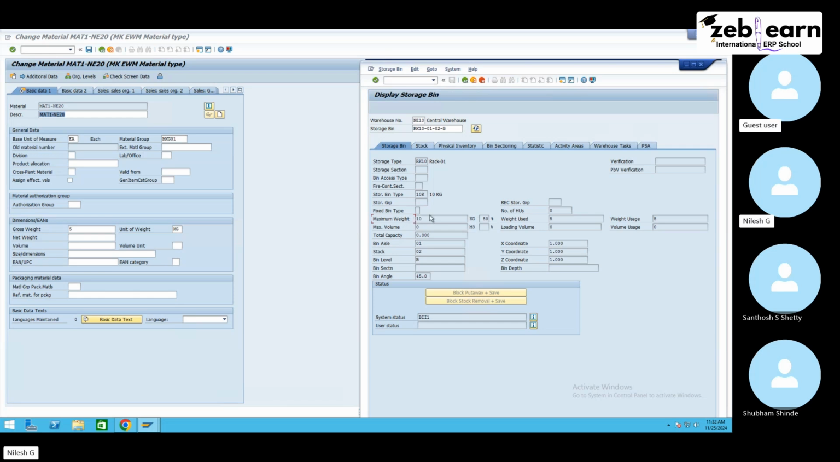See, the maximum capacity is 10 kg. So there is 50% weight already there, means material with 5 kg is already there. Okay, so if the same material is there and then capacity is also there, right? Let's say the capacity is now 100 kg. So let's do one thing.